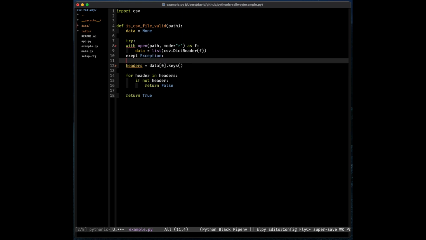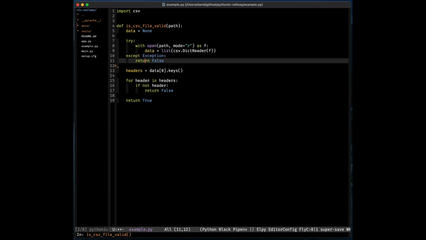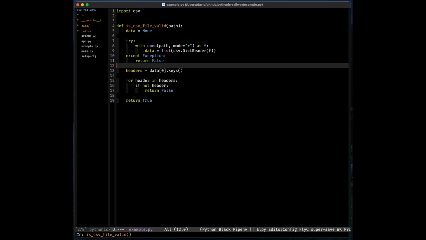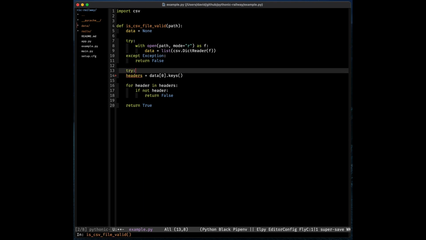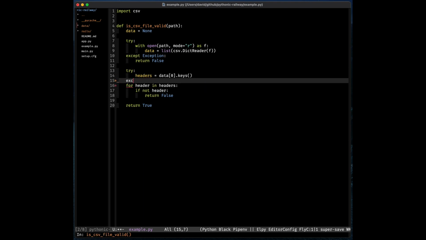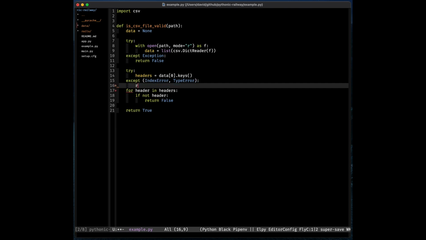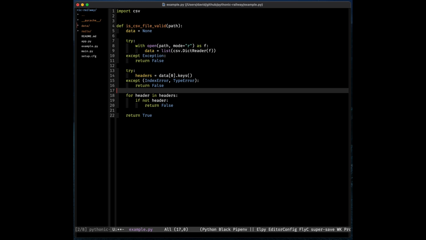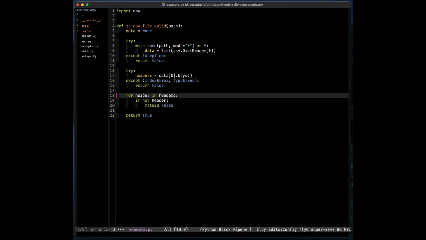So I'm going to add this error handling to my first step there when I'm opening a file. And I guess what would happen if data is none? I guess I should have some sort of error handling there too. I'm thinking about, yeah, index error, type error perhaps. Great. And the next step, I'm going to leave it as is, right there.